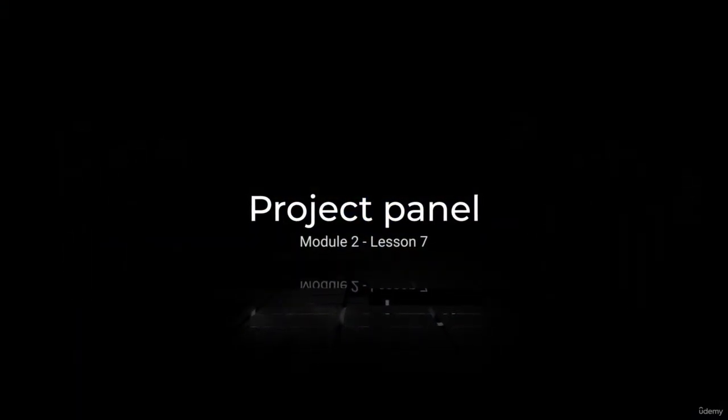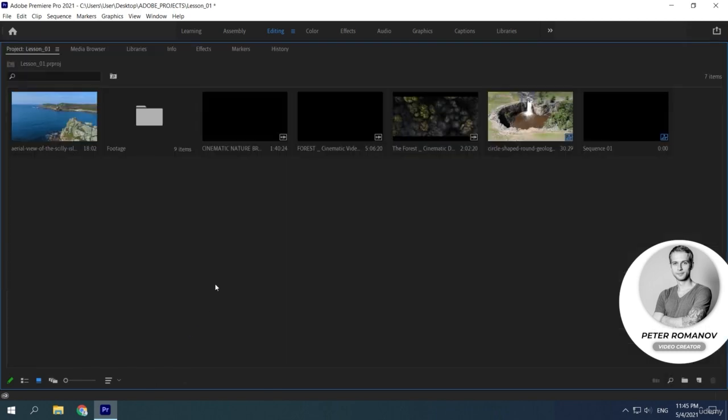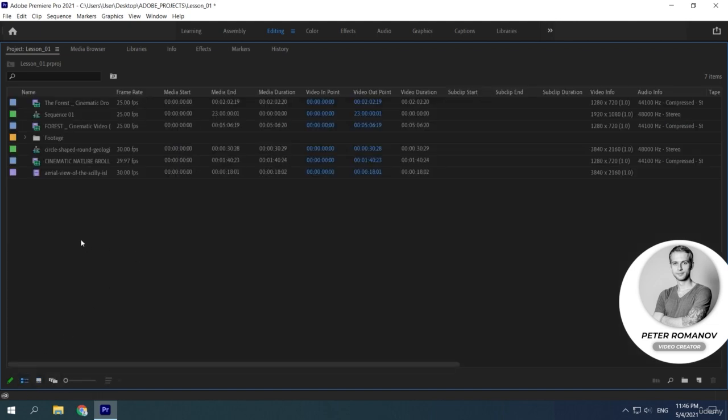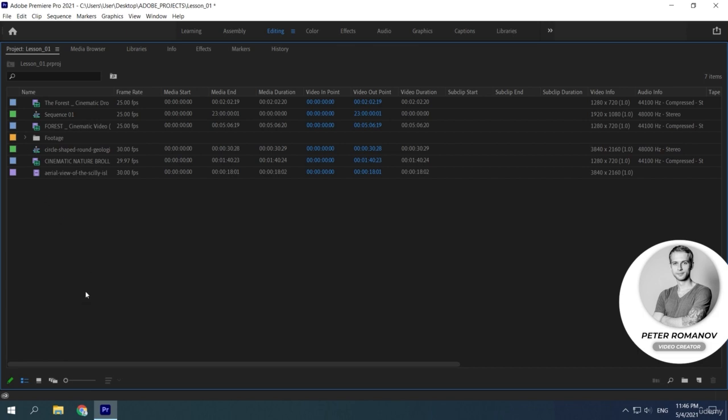Project panel. So, we start to edit. We'll take a closer look at each new setting that we'll be facing. Let's take a closer look at the project window. What can be highlighted in the project panel?